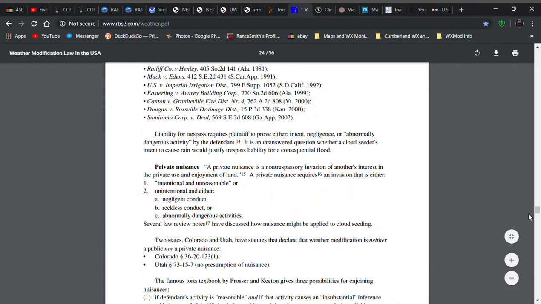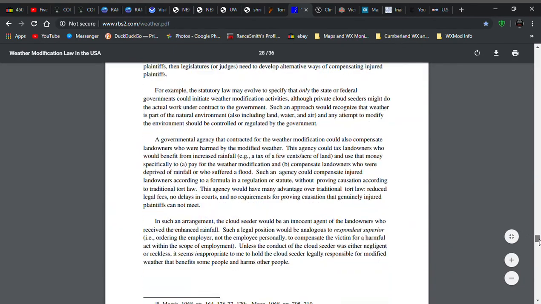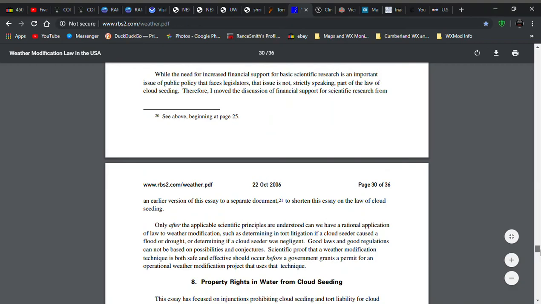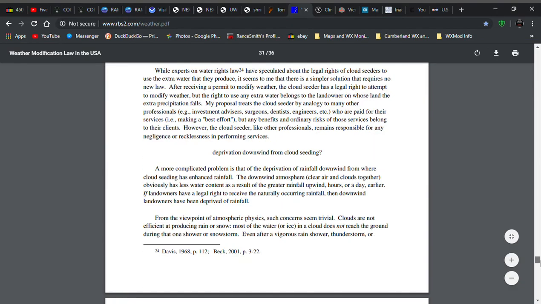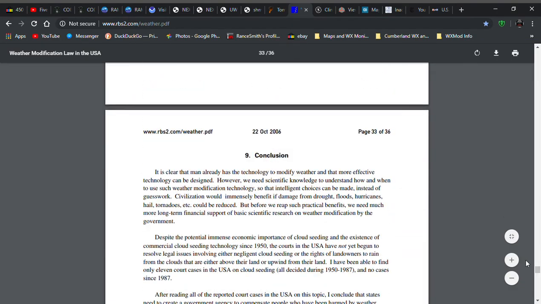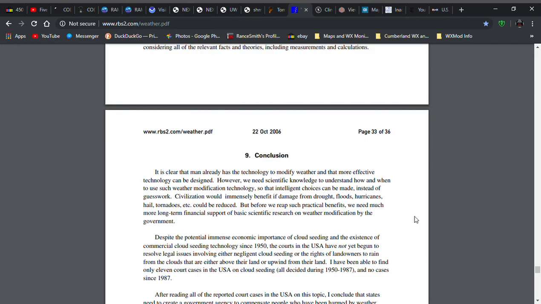I was looking for the conclusion here, but this is a good one. I'd go through it and read it, just to see what happened in these certain cases. It says, it is clear that man already has the technology to modify weather, and that more effective technology can be designed. However, we need scientific knowledge to understand how and when to use such weather modification technology, so that intelligent choices can be made instead of guesswork.